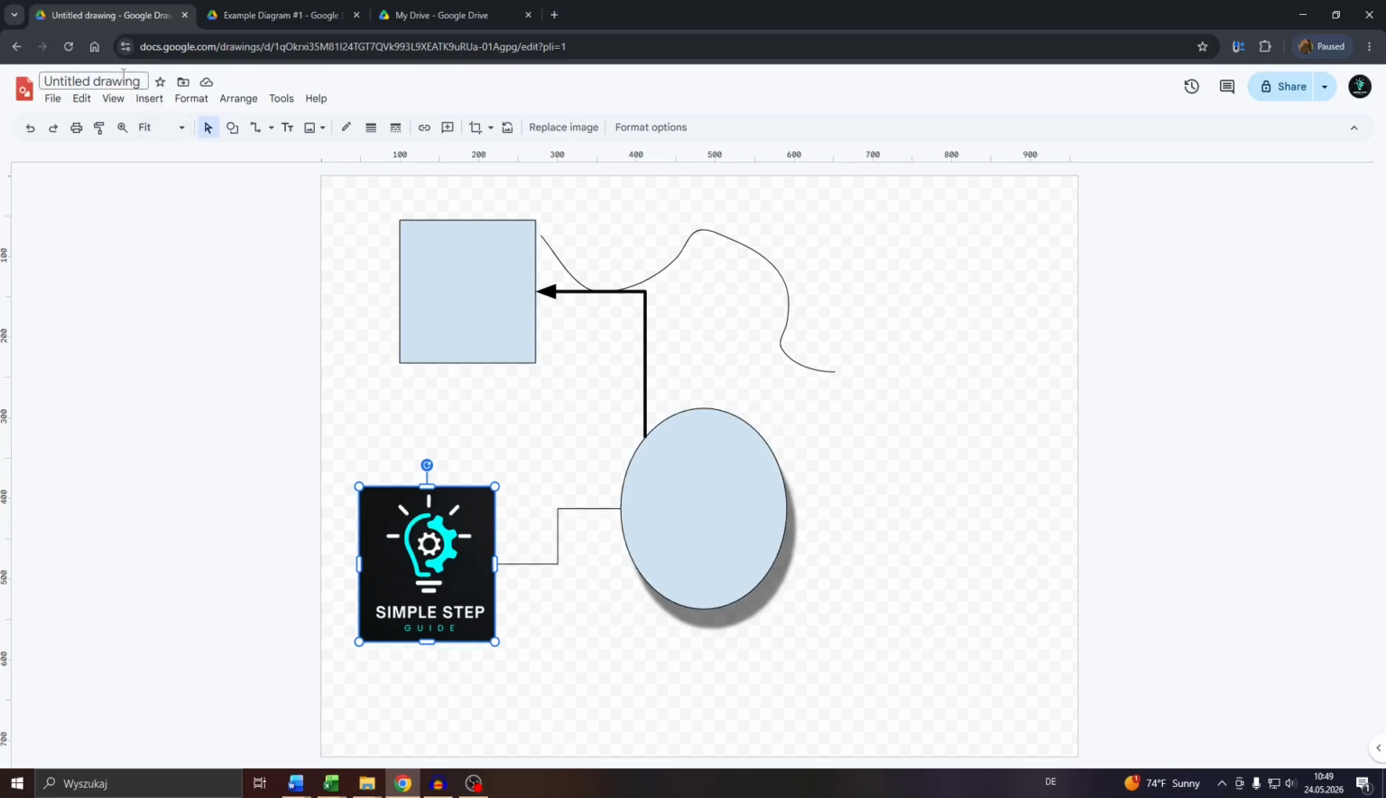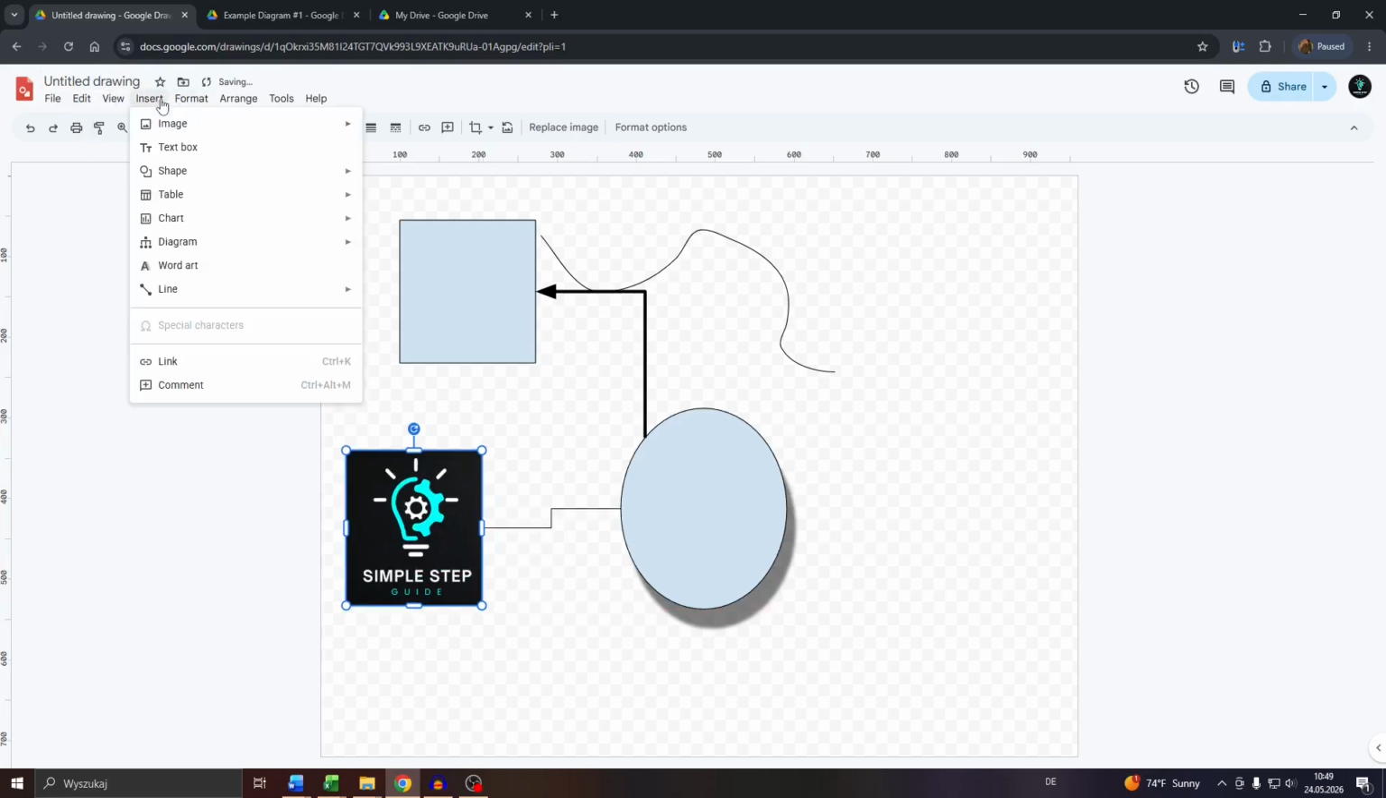Head over to your diagram on Google Drawings, insert the image by clicking into Insert here, hover the mouse over Image, and navigate either to Google Photos, Google Drive, or upload it from your device.